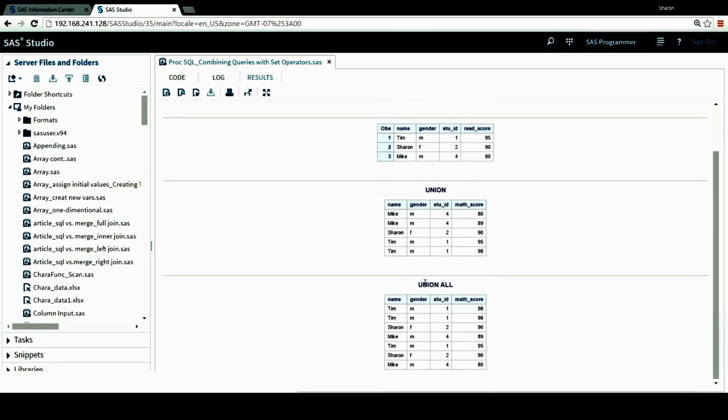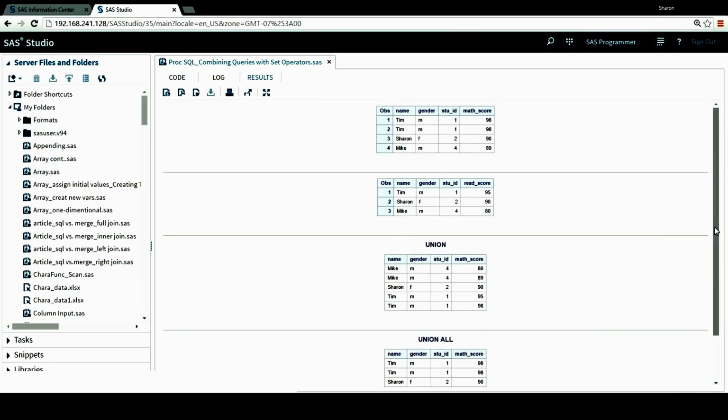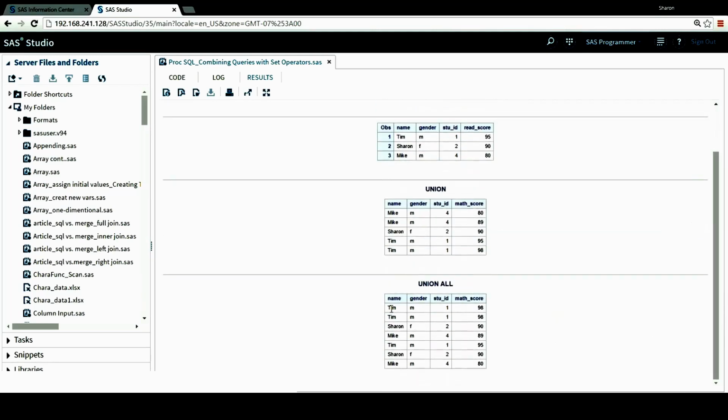Lastly, for this table I specified the ALL keyword, which means we will have all the rows from both original tables. Let's look at Tim. Tim has 2 rows from the math table, and another row from the read table, where the read score is 95. For Sharon, it has one from the math table and another from the read table. And for Mike, again, it has 2 records from both tables.